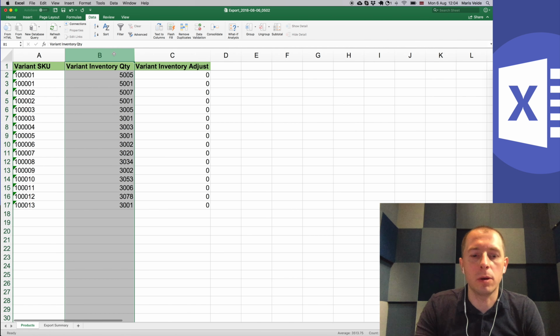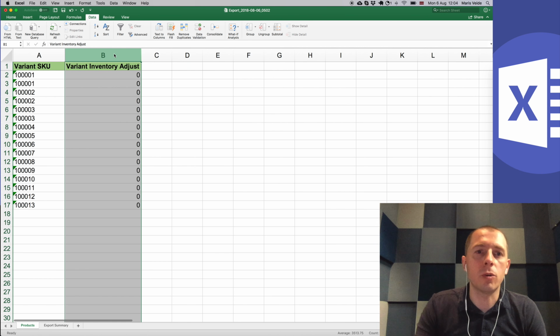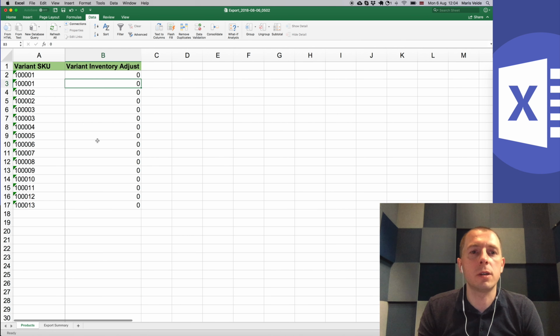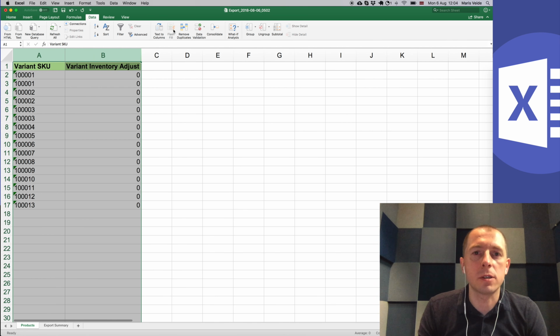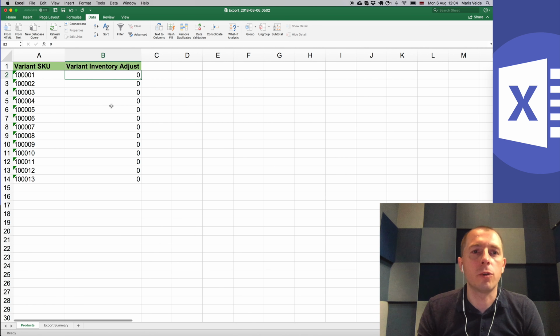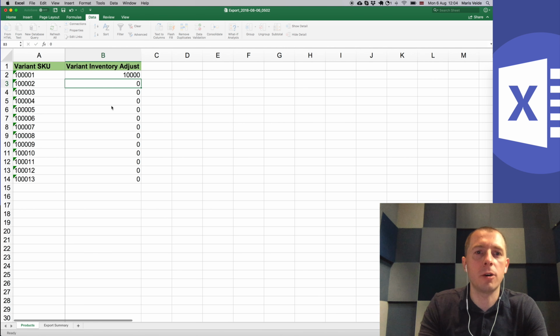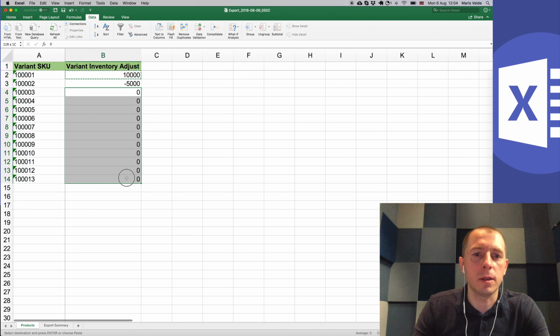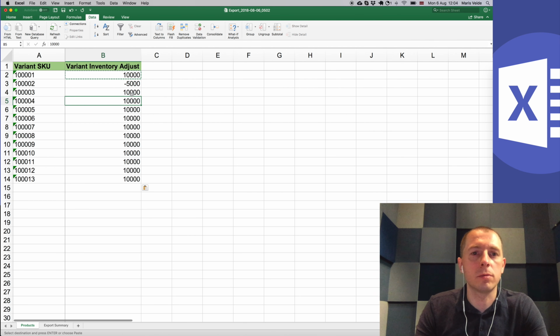And yeah, so let's assume we don't have a quantity, but we want to just adjust the difference. And also let's remove duplicates so that we have unique SKUs here. For example, for this one, we will add some 10,000. Here we will remove some 5,000. And yeah, basically let's add some 10,000 to the rest of them.